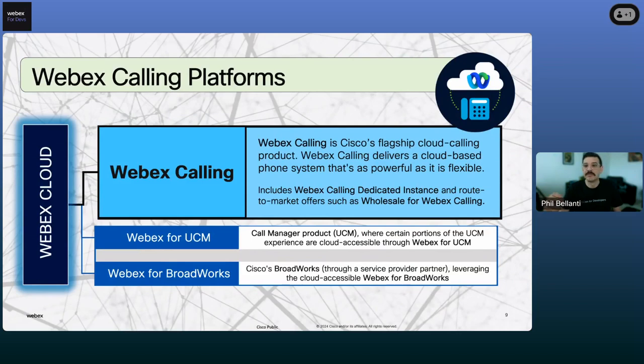But just to get a better lay of the land, underneath Webex Calling there's also Webex for UCM. That's known as the Call Manager product, but essentially, the parts of UCM that are cloud-based are accessible through Webex for UCM. And then there's also Webex for BroadWorks, a cloud-based offering at the service provider layer. So both Webex for UCM and Webex for BroadWorks also have developer APIs. But again, our focus is going to be on the RESTful APIs for the flagship Webex Calling platform.